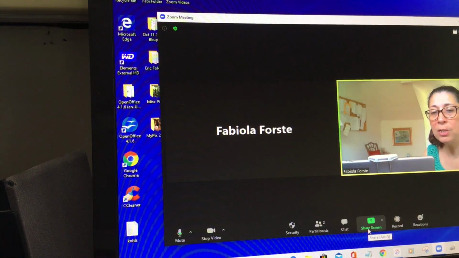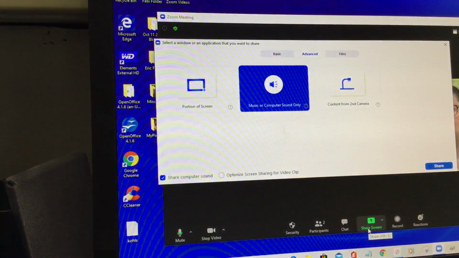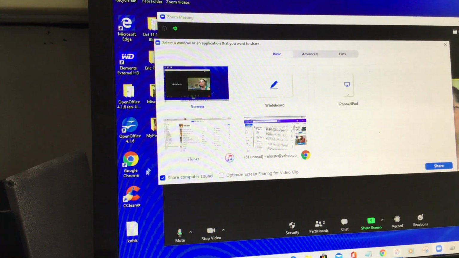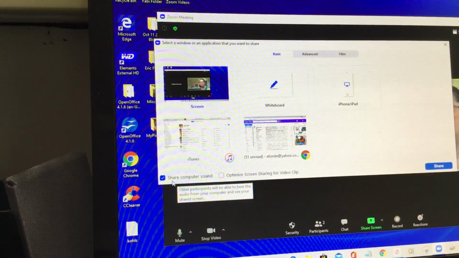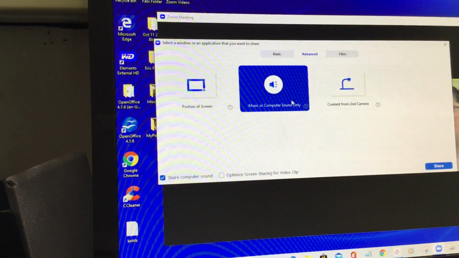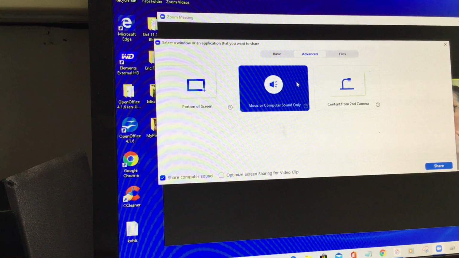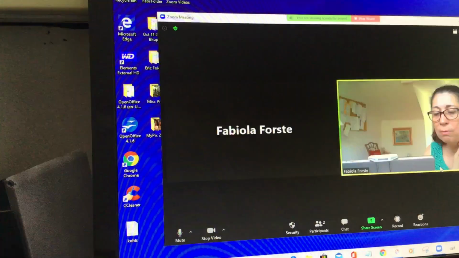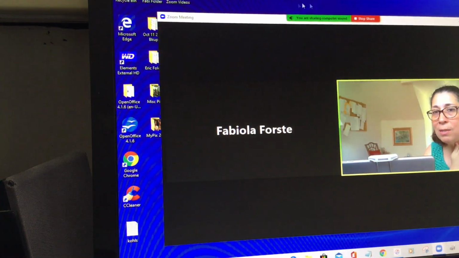You go to the green share screen button here, click on that. You go to basic, make sure you have highlighted the share computer sound. Then you go to advanced, make sure you highlight music or computer sound only, and then you click share. Once you see this green message right here on the top of your screen, you're good to go.